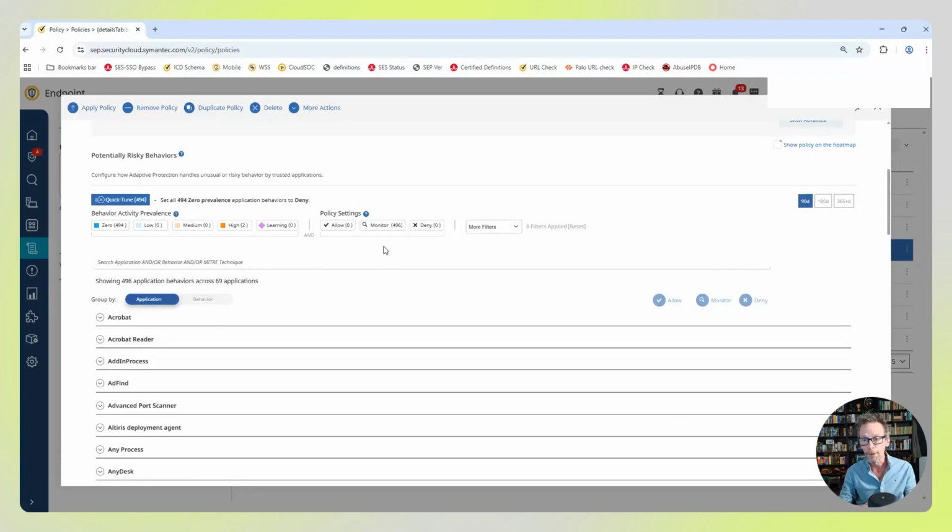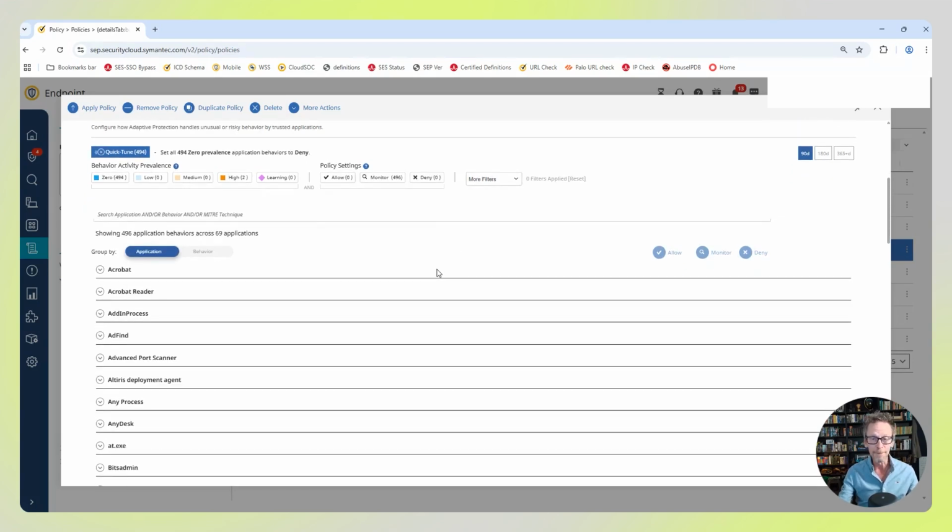Now, that's great. We know we can go in and we can set those behaviors to deny. But do you want to go and do that manually? You probably don't. It's quite an onerous task. It's going to take you a bit of time to do that. And you might end up disrupting some of your users if you don't know if they've been using those behaviors or not. And this is where the beauty of adaptive protection starts to really come in.